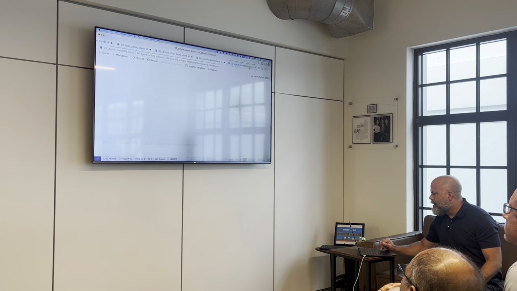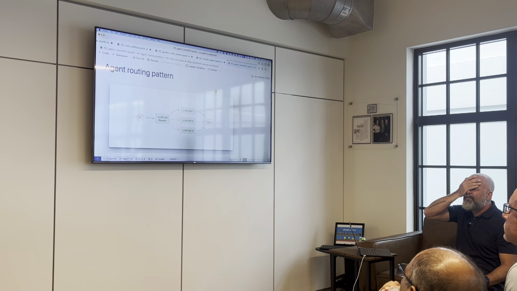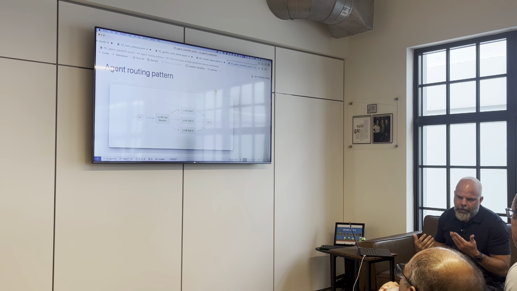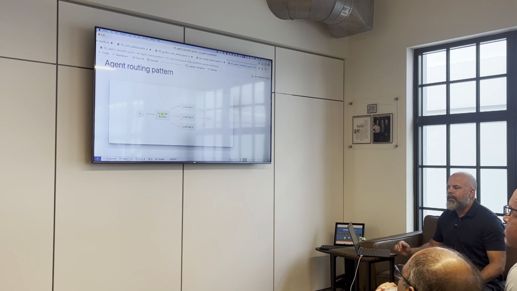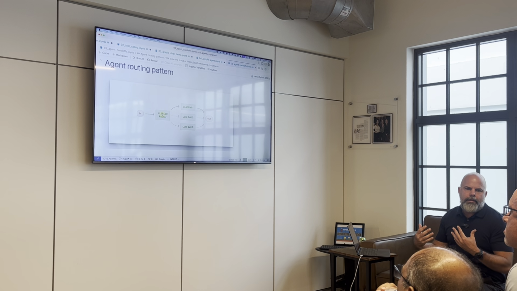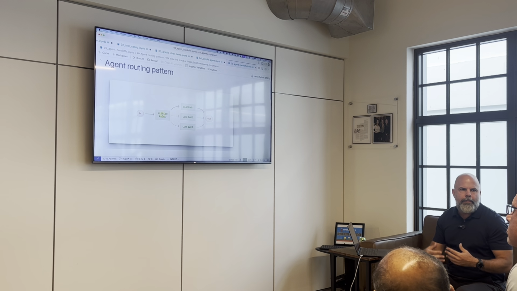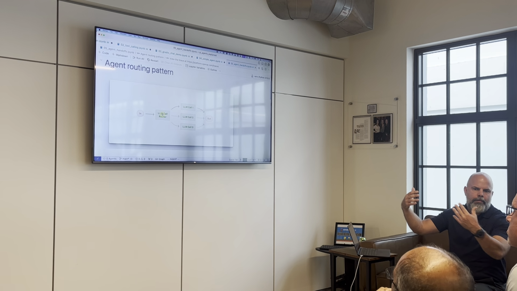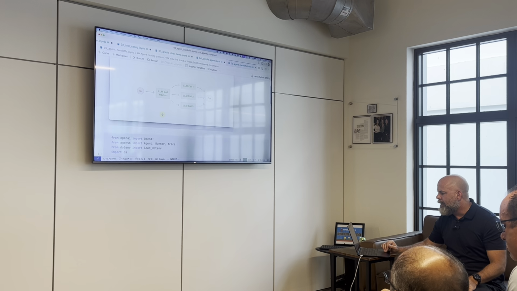What do we got next? All right, this is probably one of my favorite demos, just because I've been in this situation so many times. I thought how cool this would be. So this is an agent routing pattern. The idea is that you have one agent that decides which other agent to send it to. If anybody's ever worked on a help desk or had to route work from one department to another, you'll get the idea of why I like this so much.